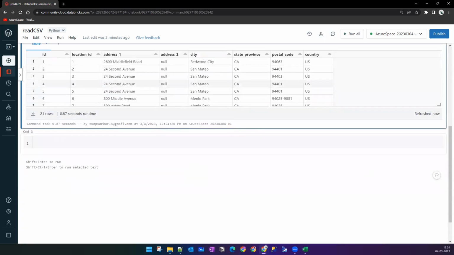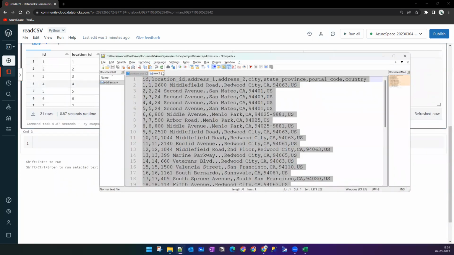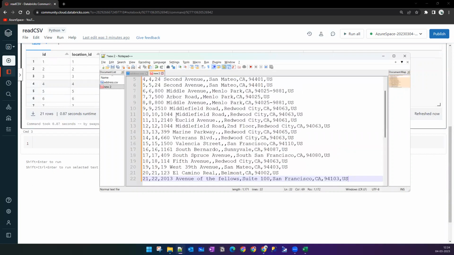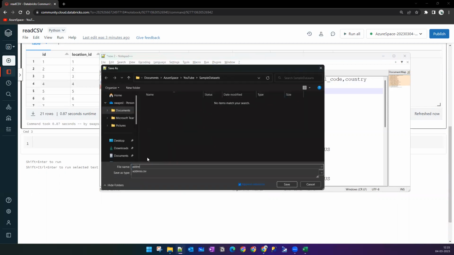Now let's say I make some changes to this file. Let's say I copy this file, I paste it in a new tab. Now let's suppose that within the data itself, we have some commas, because this, if you see, is the address column value. So the address might have a comma in it. Someone might have put it. So let's say I put another comma here and I save this file as address version 02.csv.